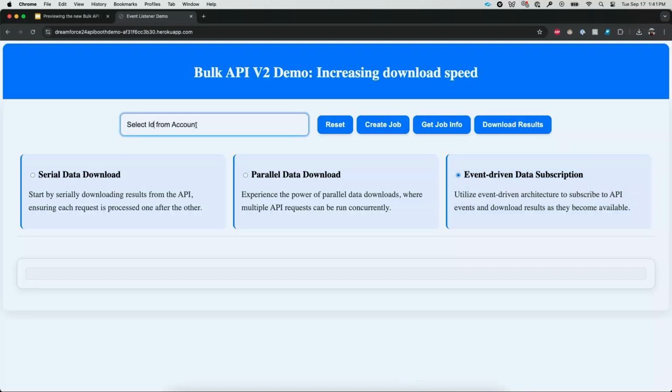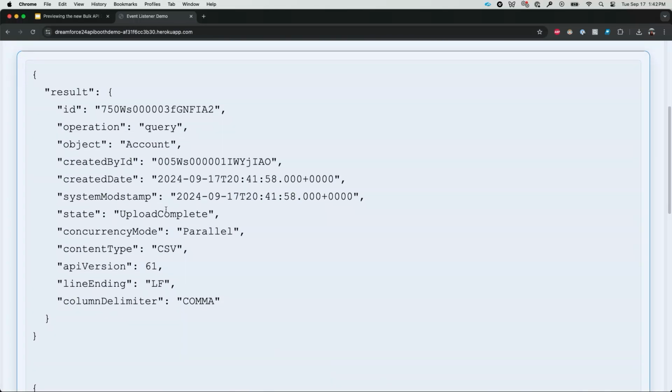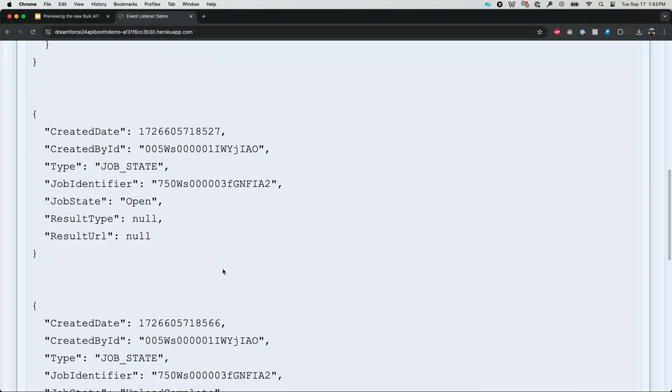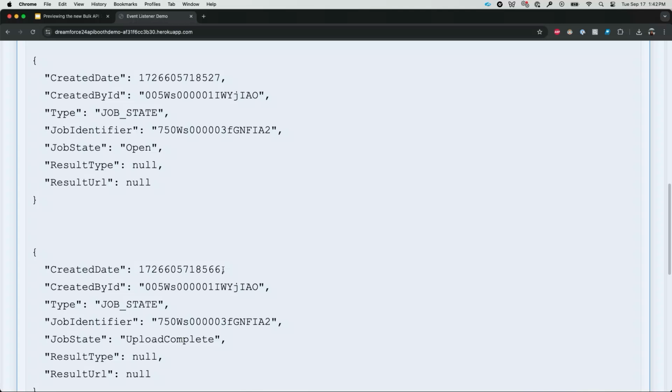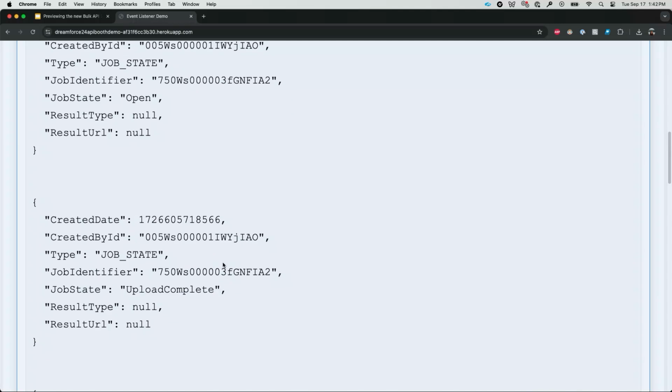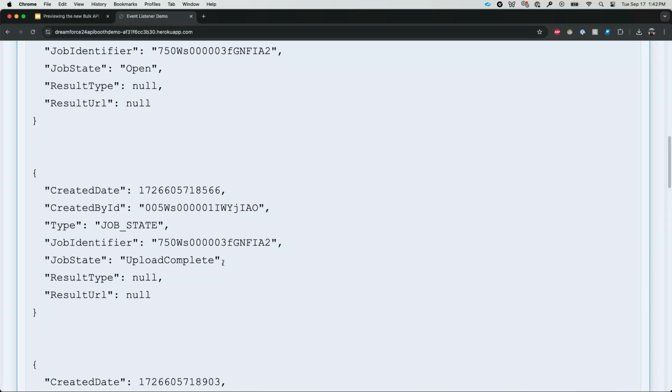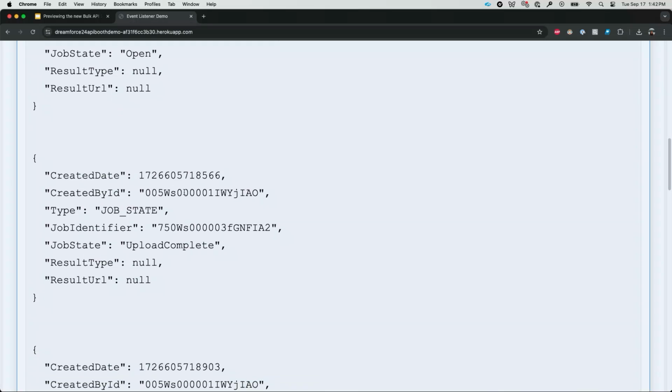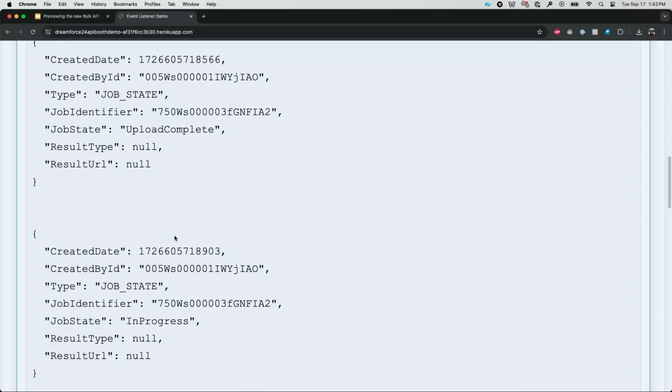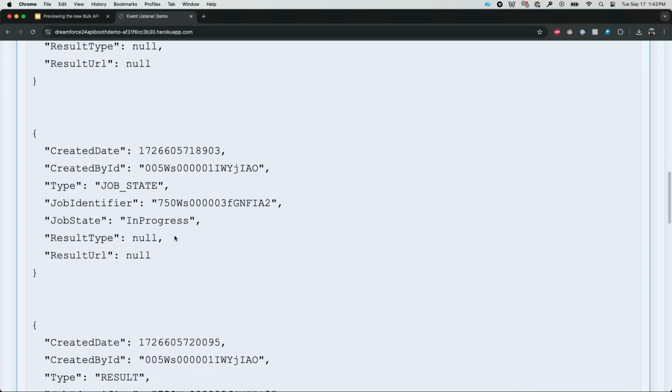I have my query. It creates a job. This is the job info. But look at this. I have subscribed to the Bulk API job event using the PubSub API, and I can now receive the 2 event types which I mentioned. I am notified at different points in time of the state of the job. So I no longer have to poll the get job info API to learn the status of my job.